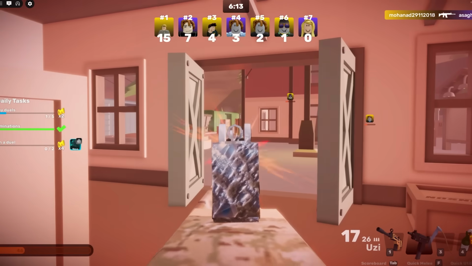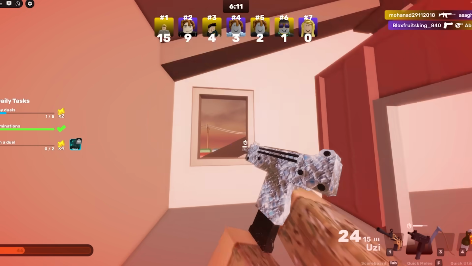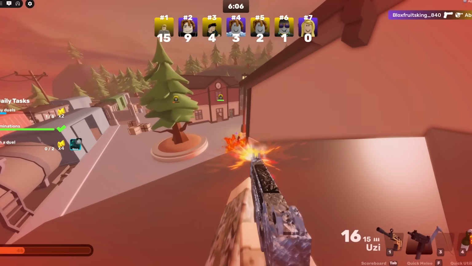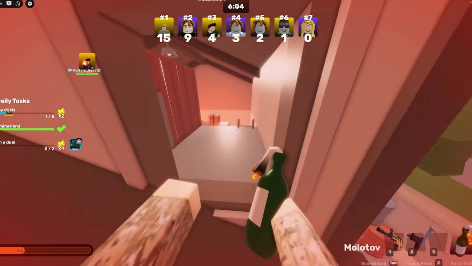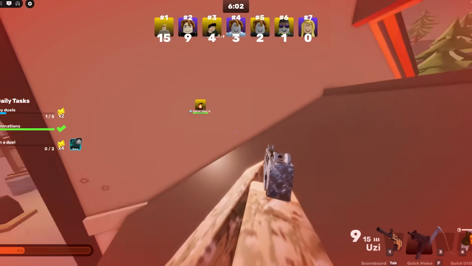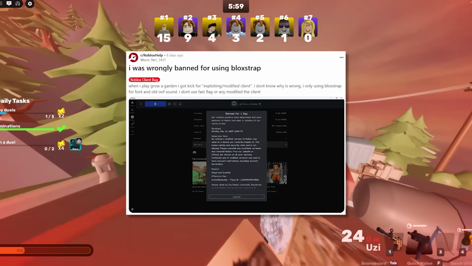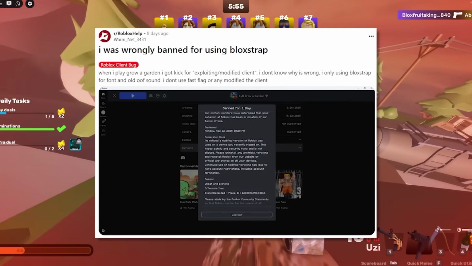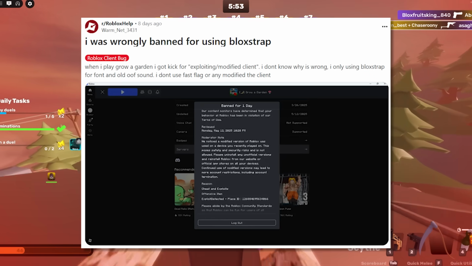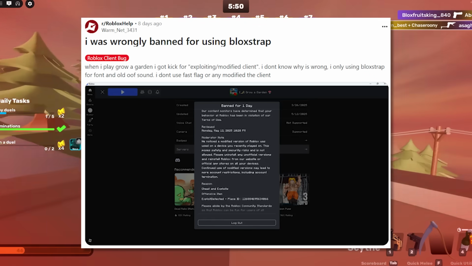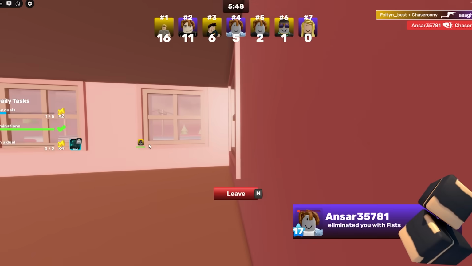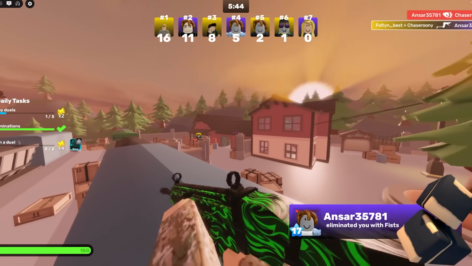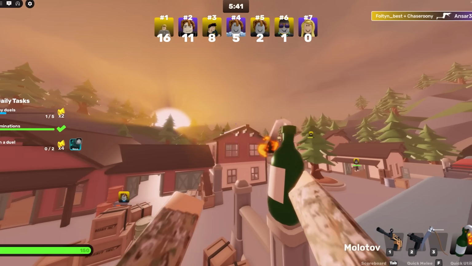And then after a week, you'll probably get terminated, but that hasn't happened yet. But TLDR, people seem to be thinking that Bloxstrap is affected in some way, shape, or form, and it seems like a lot of people are maybe running with this lie or are maybe actually getting banned. I'm not sure. So here's just one post about it that I saw, for example, that says, I was wrongly banned for using Bloxstrap. When I play Grow a Garden, I got kicked for exploiting in modified clients. I don't know why, but it's wrong. I only started using Bloxstrap for the font and the oof sound. And they have a screenshot here of their ban note where they got banned for 1 day for using a modified client.